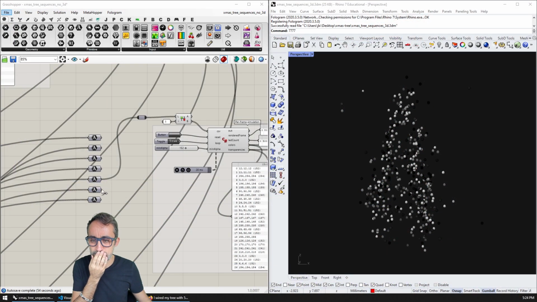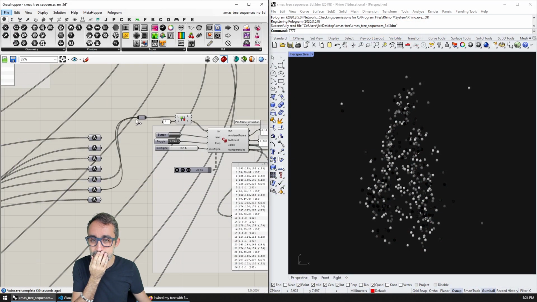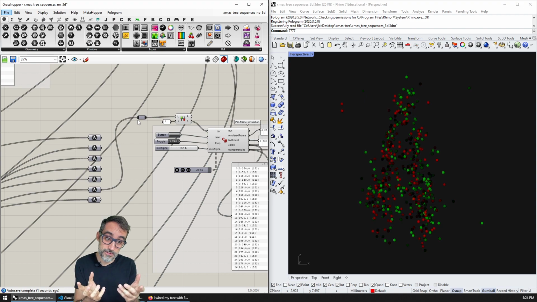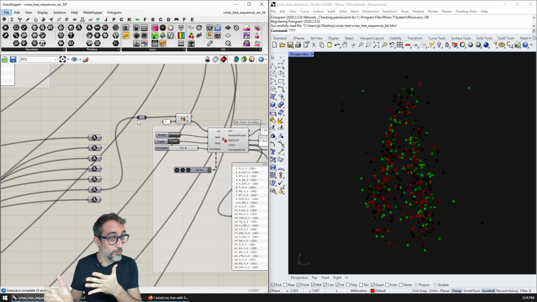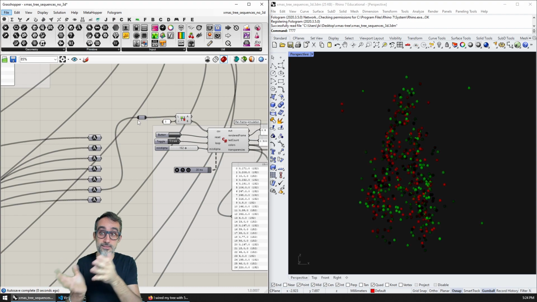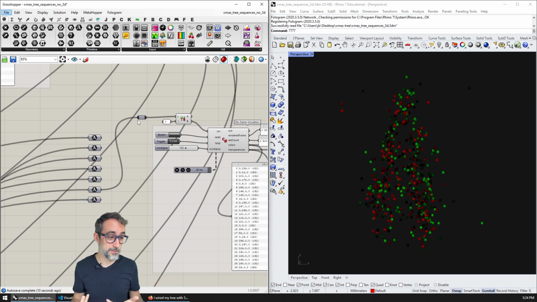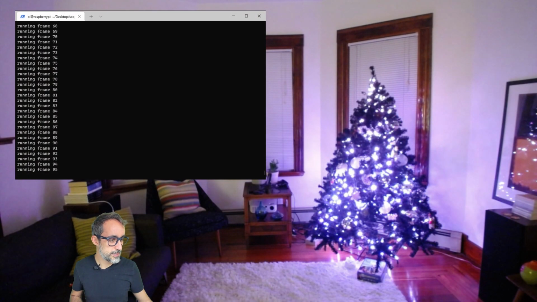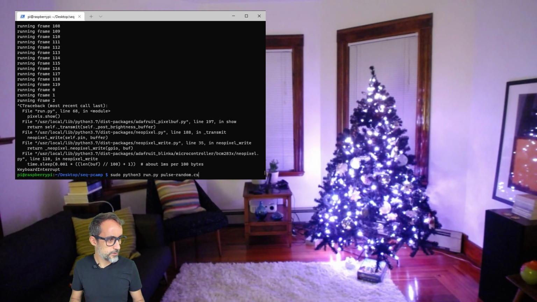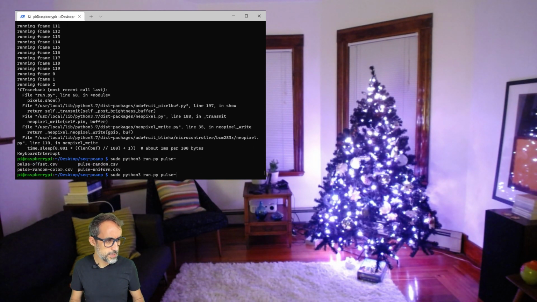The next one that we did was, what was it? It was the same concept, but instead of white lights, we split all the lights randomly between red lights and green lights to make it a little bit more Christmas themed. So I think what that looks like is that I'm going to say it was pulse, and then it was pulse random color, I believe.